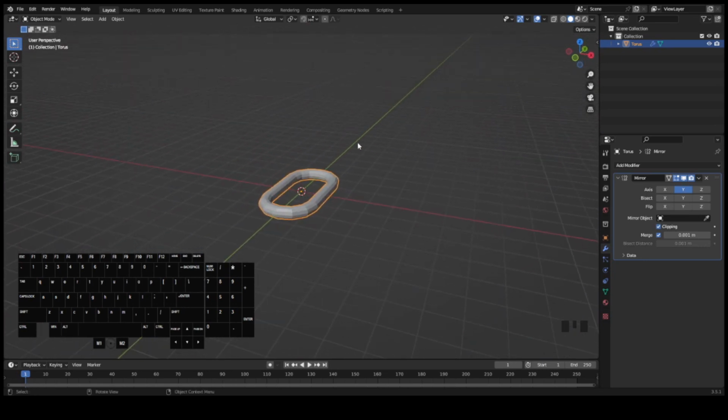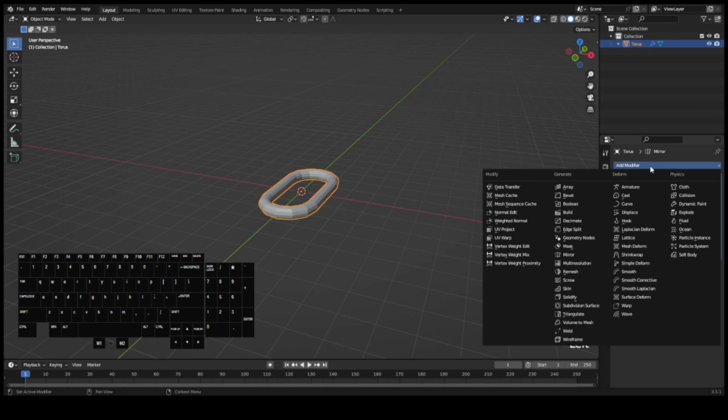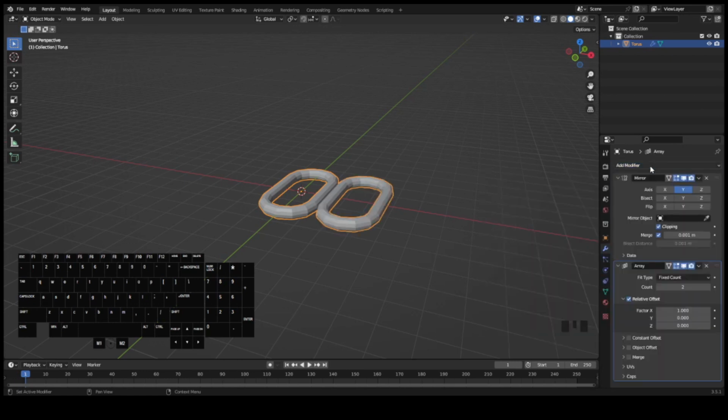Now that we have a single chain link, we can add the rest. To do this, we will be using the Array modifier. Go into the Modifiers tab. Go into Add Modifier, and press A to add an array. Now our object will be copied over a given number of times. Notice how the chain is being copied over to the wrong location.